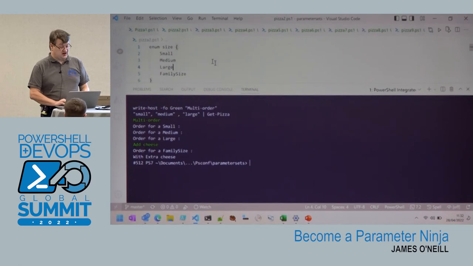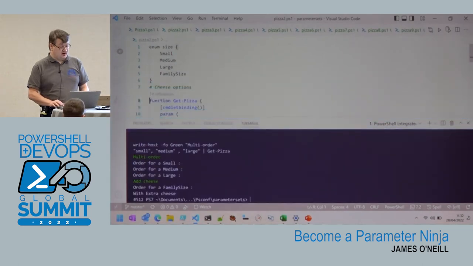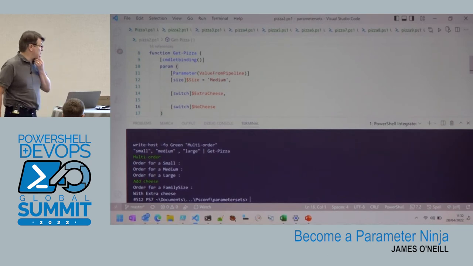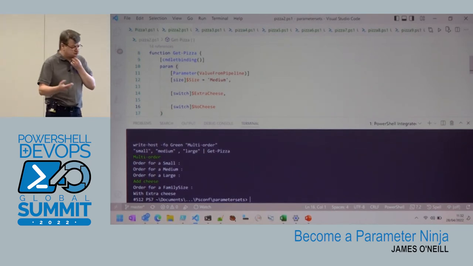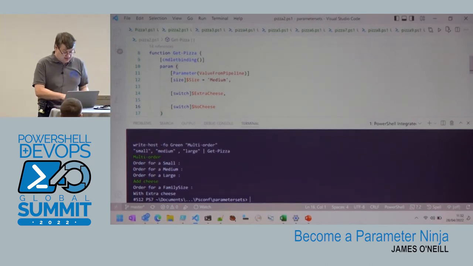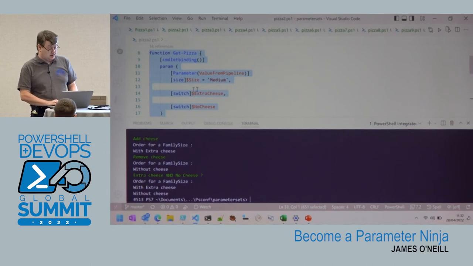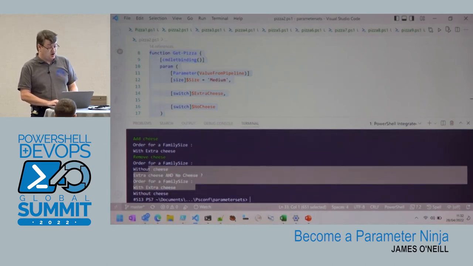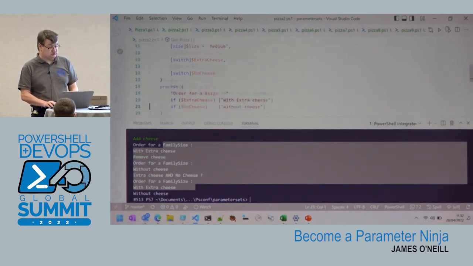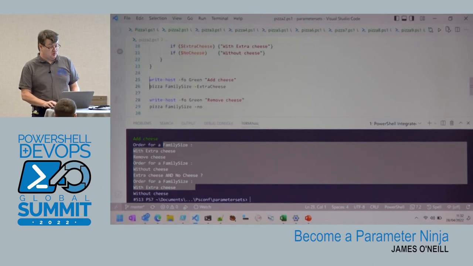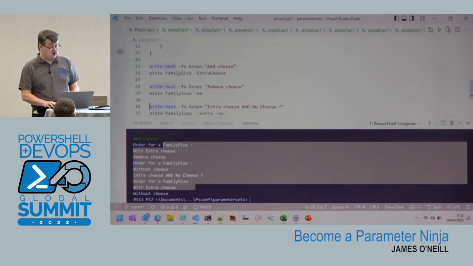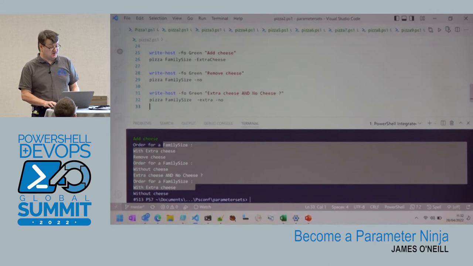So I'll come along to a second one. And it's a bit like the thing I showed with priorities earlier. We've now got switches for extra cheese and no cheese. And that all looks fine, except that we can specify them both together. So you can see the last option that I ran here. We can add cheese, we can specify no cheese, and we can specify them both together. Well, that's not going to work.